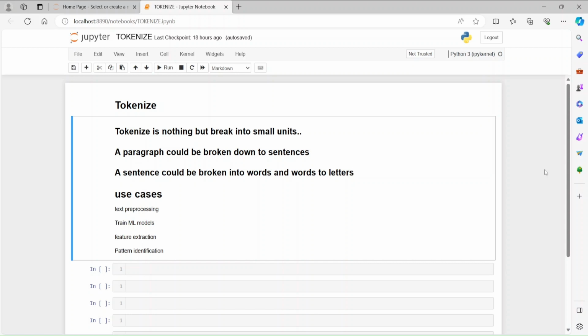Today we are going to talk about tokenizers. So tokenize is nothing but break into small units. So just think about a paragraph. It could be broken down into some sentences, right? And also a sentence could be broken down into words, and words could be broken down into letters, right? So basically converting into its smallest unit.